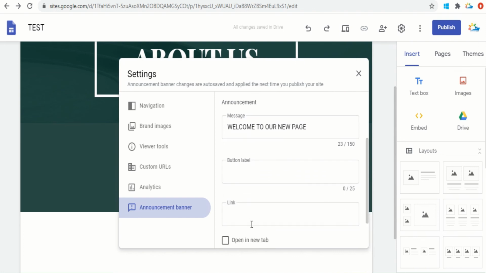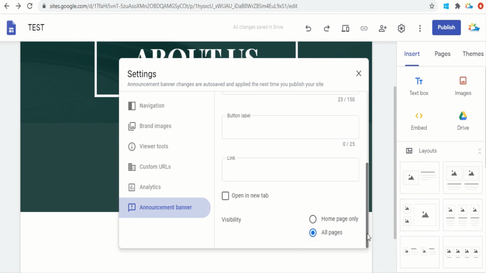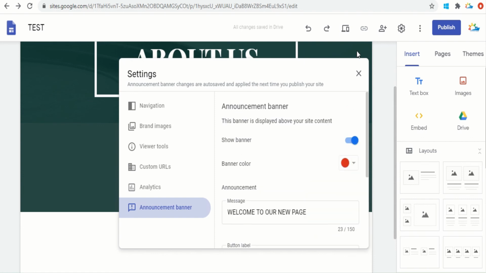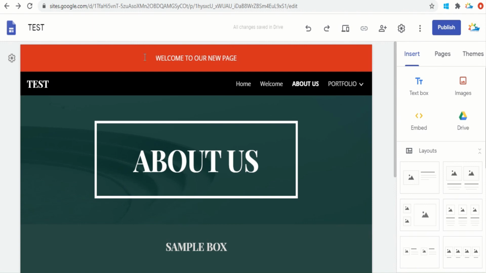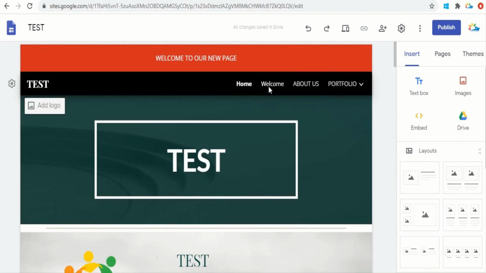You can link it with some other page as well, and then you have the option, if you are linking it with some other page, to open the page in a new tab. Visibility should be on all pages or on home page only. This depends on the requirements that you are currently working on. So let's try and do it. See, a banner appears on top of your screen and it says welcome to our new page. Currently we have selected that it should appear on all pages, so it will appear on all pages.